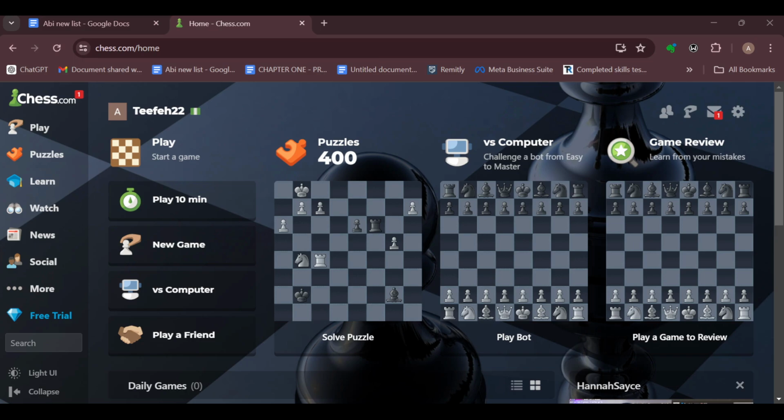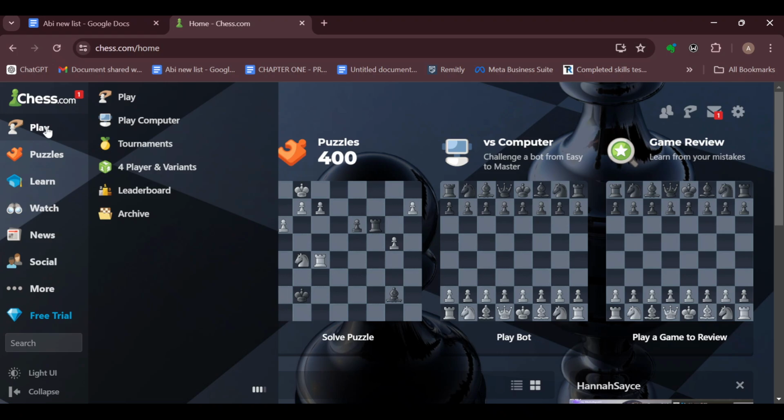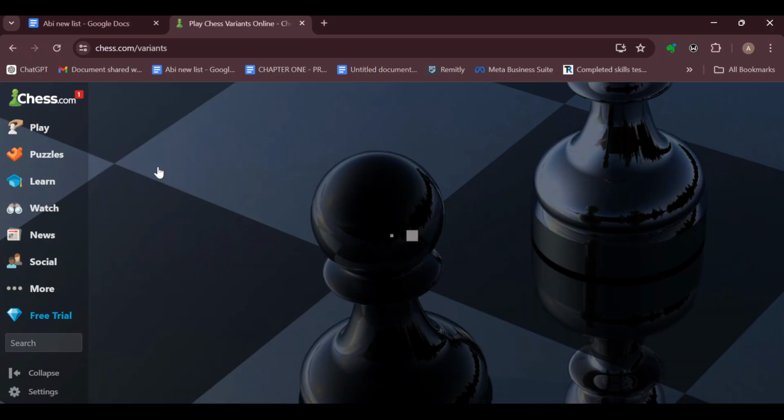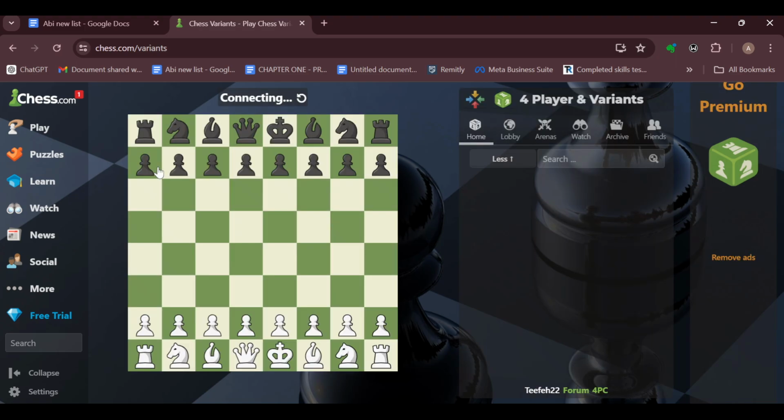The first step is to log in to your chess account, just like I have done here. After doing that, go to Play in the left menu, and in the options displayed, ensure you select 4-player and variant. After selecting 4-player and variant, you'll be taken to another page entirely, so you'd have to wait for it to load.